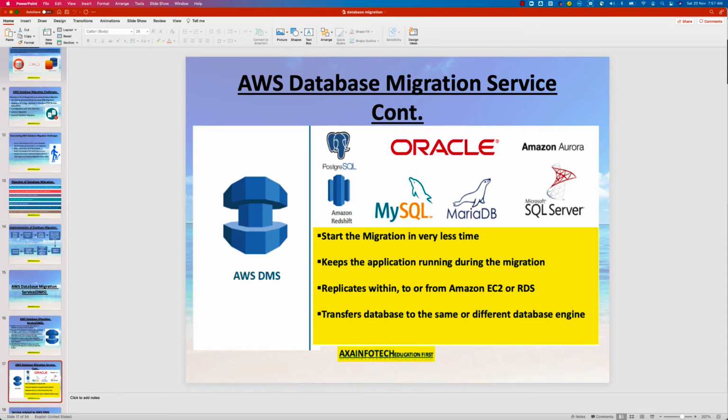AWS migration service, same, it is continuing. Start the migration in very little time, so you can plan and you can start very quickly. Keep the application running during the migration. So yeah, this is one of the beauties.